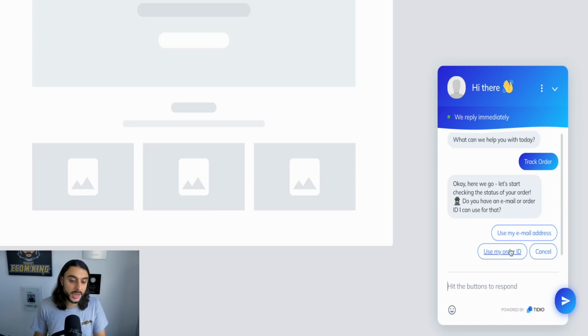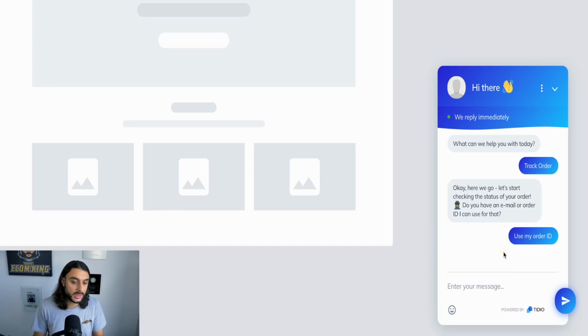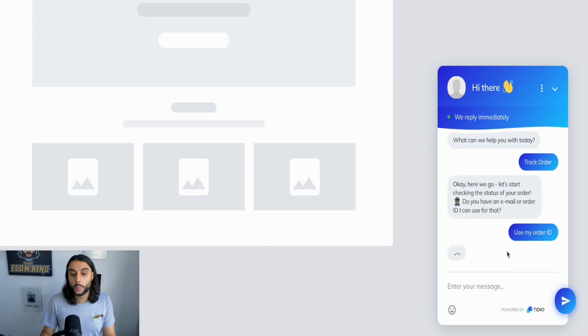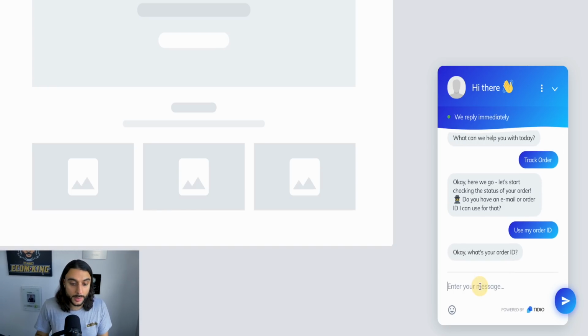So they can either check with the email or the order ID. So let's say they've got an order ID. So we're going to click order ID, and then the bot's going to tell them what is the order ID. So then you're going to type the order ID in.